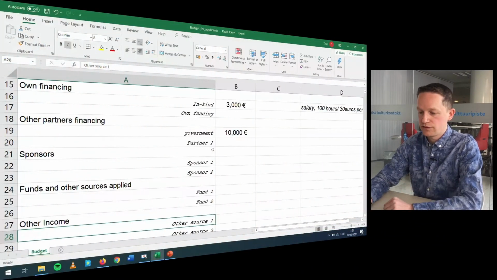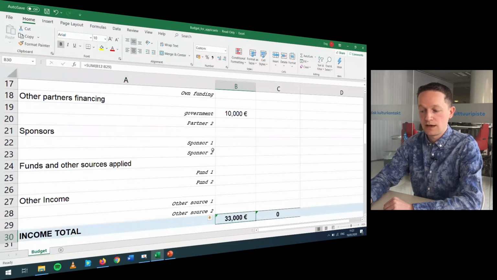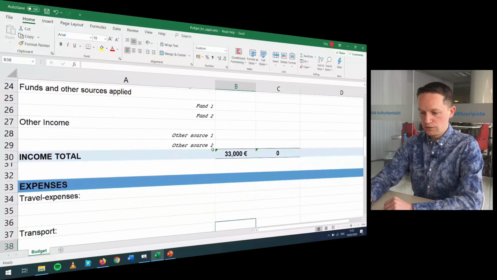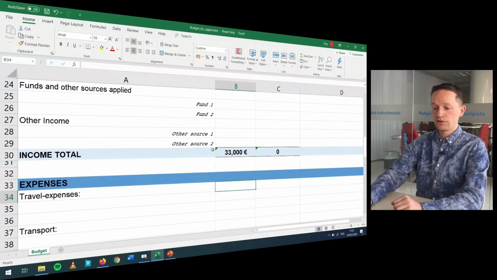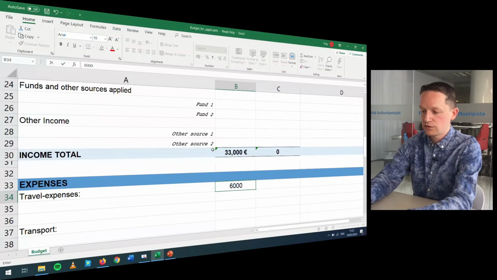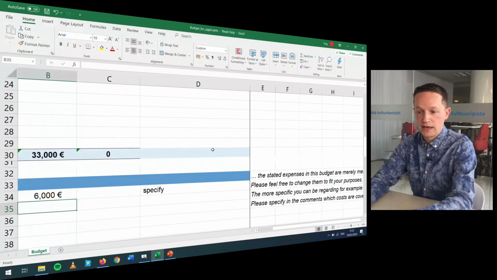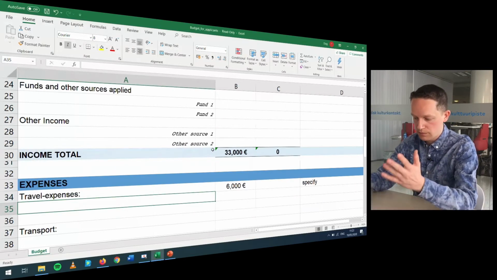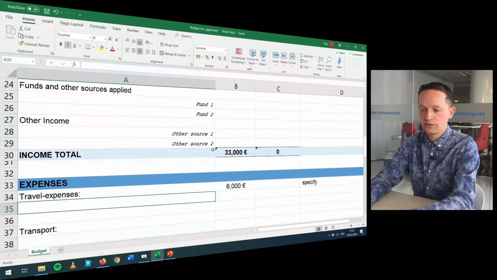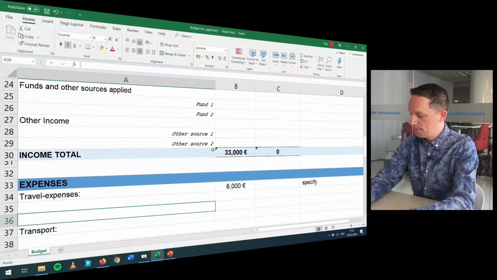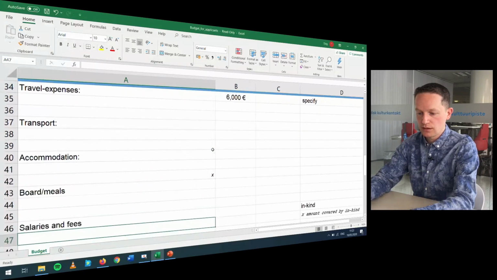So as you can see here, you have various sections of incomes that you can state, and the total amount here is stated, as for this example, 33,000. And we move on to the expenses section, and here we'll start off with an example of 6,000 euros in travel expenses. Also here, please specify the travels, and if you can break it down to exactly which travels, the 6,000 euros or your own amount, what sort of travel costs are you trying to cover. Then we'll move down to the salaries and fees.